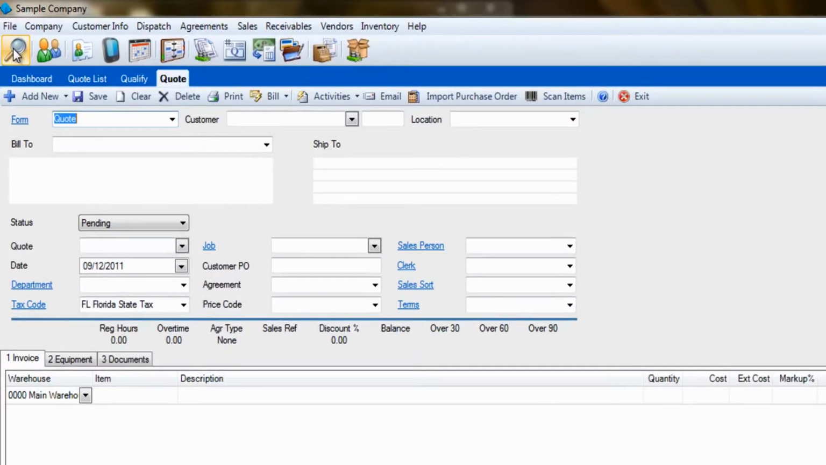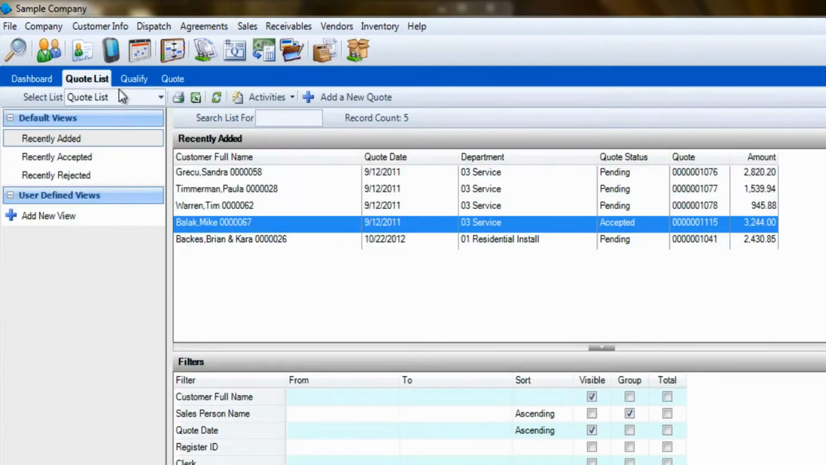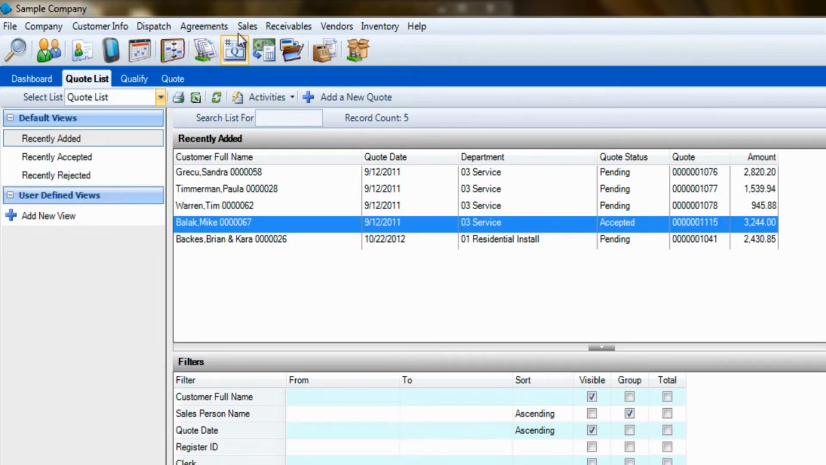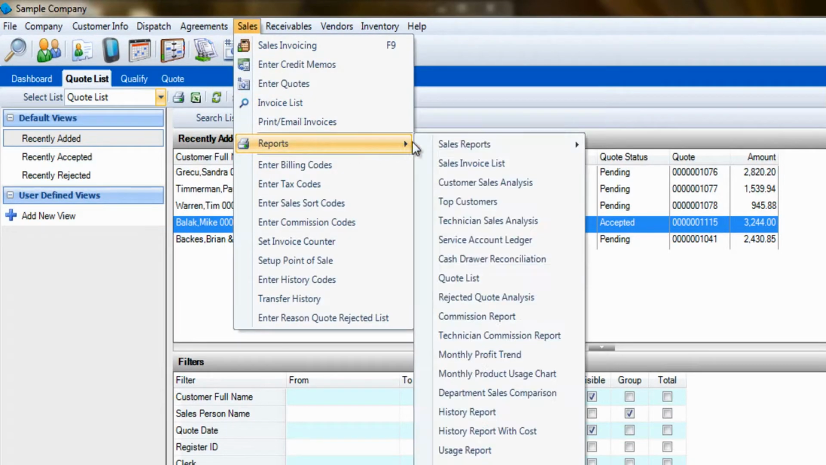ESC also provides you with multiple ways of tracking these quotes. You can use the Quote List view by selecting the magnifying glass on the icon toolbar and changing the selected view to Quote List, or you can use the Quote List report from the Sales Reports menu. You'll also notice that in this same menu, you have a report called the Rejected Quote Analysis, which should help you to understand why you are missing out on potential sales.